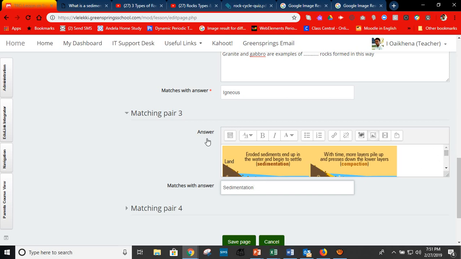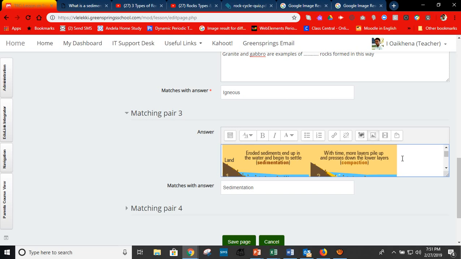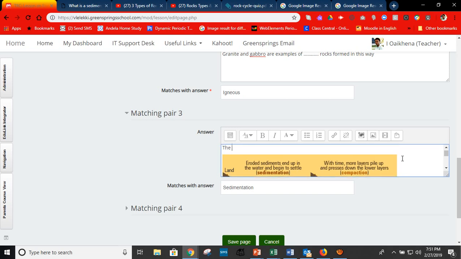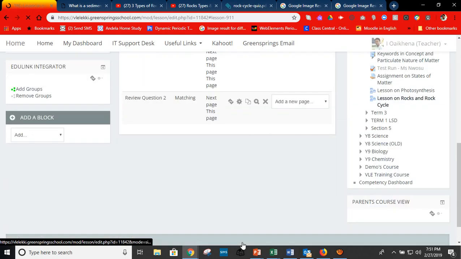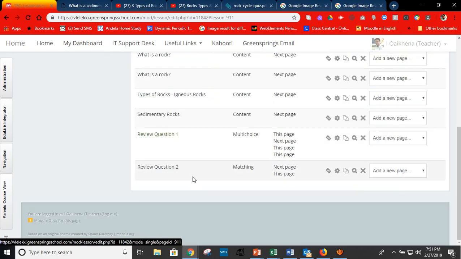So I could add a question from here, and it says the image below shows an example of dash, and say the answer is sedimentation. Let's just save this. Okay, so I have 2 question pages.